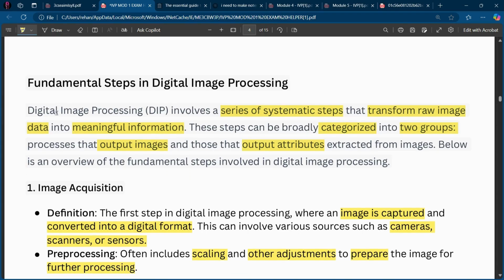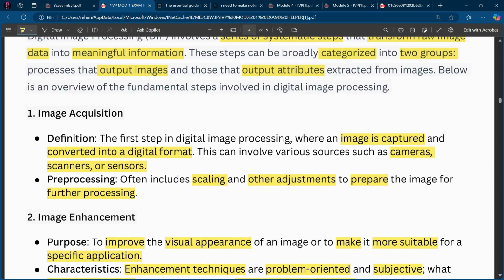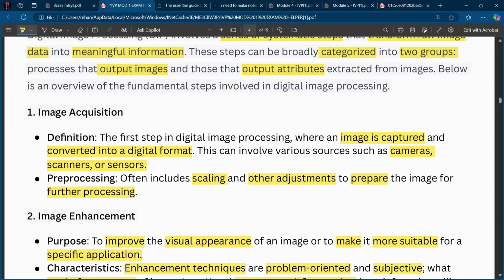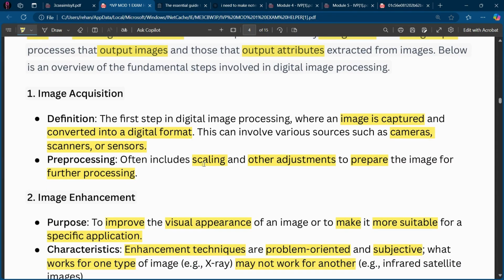So here, the first thing is image acquisition. Nothing but first how you capture the image and store it in digital format. So here, the process, just read this out. I'll just say image acquisition is nothing but capturing the image and converting it to a digital image. Often used for scaling and other things. So then it is sent for other processing.